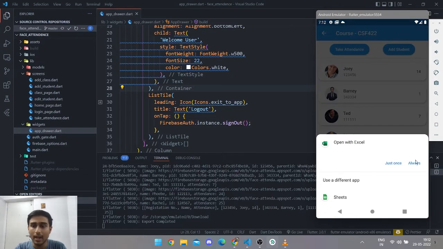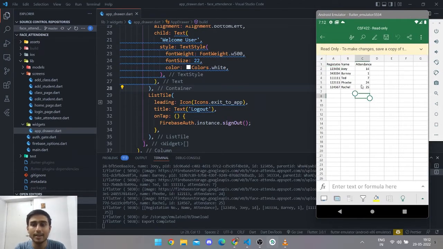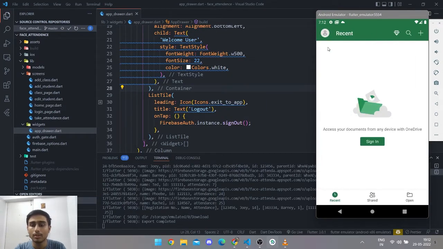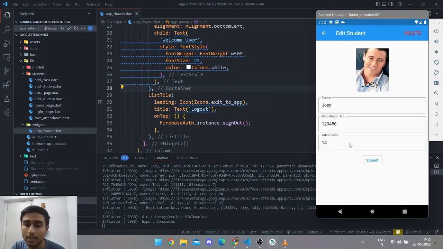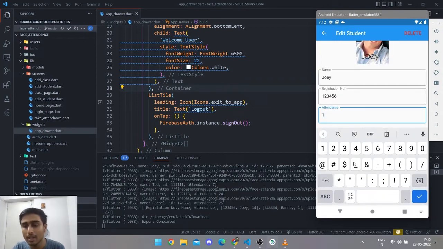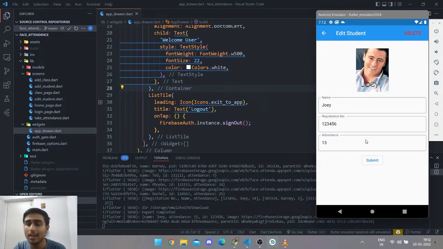Now if I want to export this attendance in a CSV file, I'll just click on export and the export will be completed, and I'll just open it in my Excel and see. As you can see, the 5 students were added and their CSV is ready. Moving on. Suppose Joey was also present in the class but he wasn't there in the photo, I'll just update the attendance manually by entering 15. In the same way, I can edit his registration number and name as well. If I want to delete the student Joey, I click on delete.